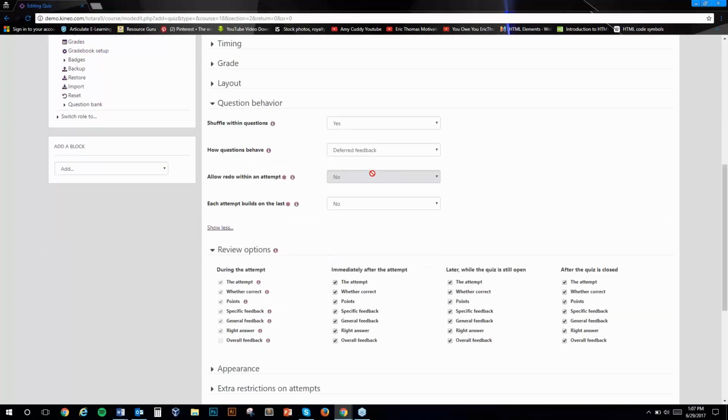So for this question behavior, to set up an immediate feedback quiz, you will need to go to How Questions Behave, click Immediate Feedback in the drop-down, and as you know, we have an immediate feedback quiz where each attempt builds on the last. You can either choose yes or no for that one.